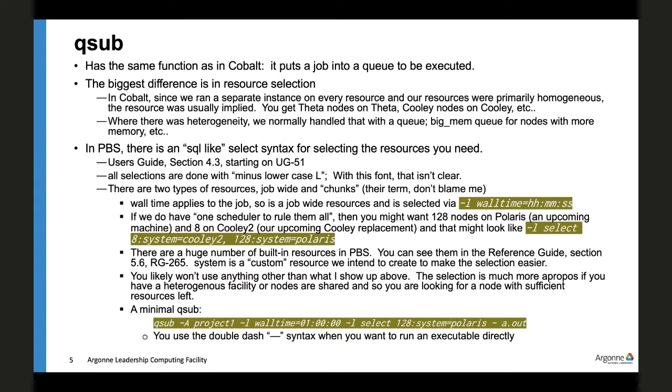But then there are things that they refer to as chunks. That's their term. And so the nodes, because you could be asking for nodes with different characteristics. The format of that is, again, a minus L, but then you use the keyword select. And then you say a number, how many of those do I want, a colon, and then you list the characteristics that you want to have.